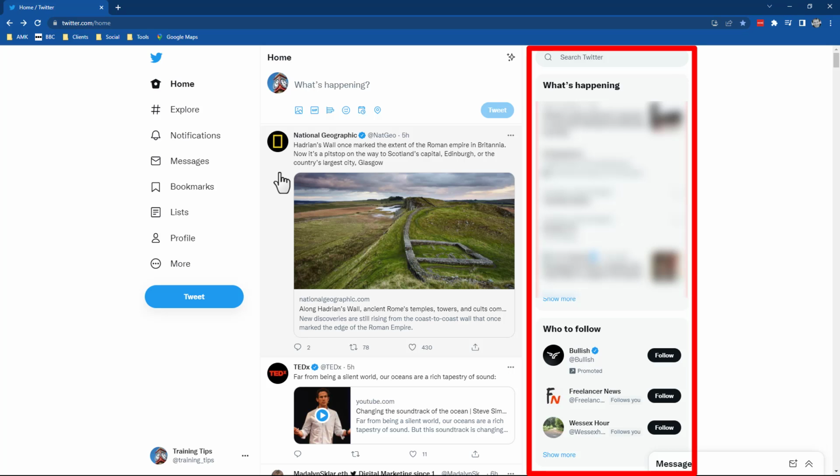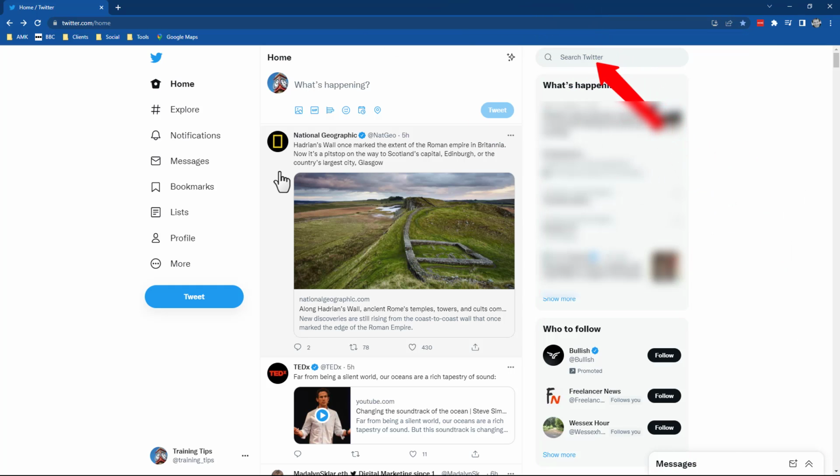Then I'll come over here to the right hand side of the page. This is where there are a number of additional options. Right at the top there is the search Twitter box. So if I want to search for something on Twitter, then I can type it into this box here. I'll be covering search in a separate session.